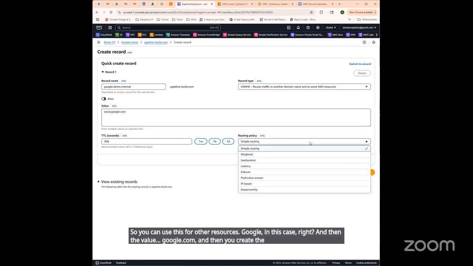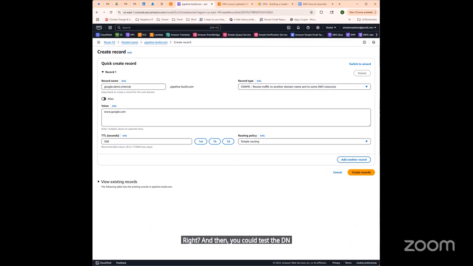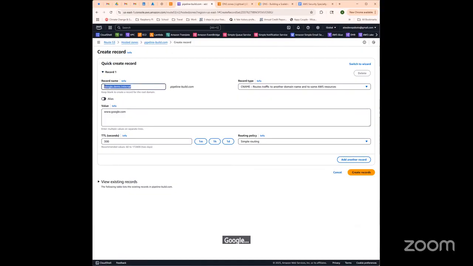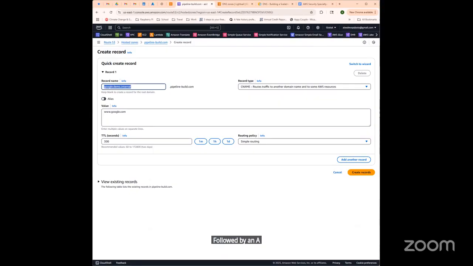So there's simple routing, weighted routing, geolocation. This is how AWS would manage this. So it's programmed in there. And you click create the record. And then you could test the DNS resolution. This is where you would use dig. So you would dig google.demo.internal, and then you'd have an expected output of a CNAME pointing to google.com, followed by an A record with Google's public IP address.